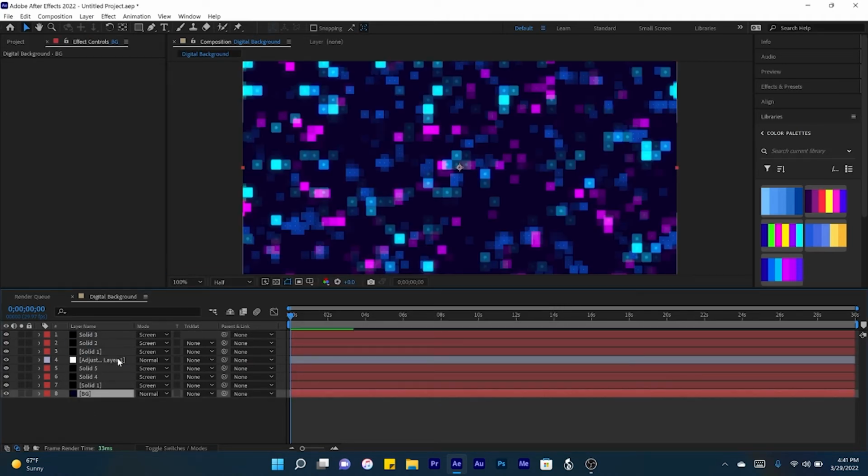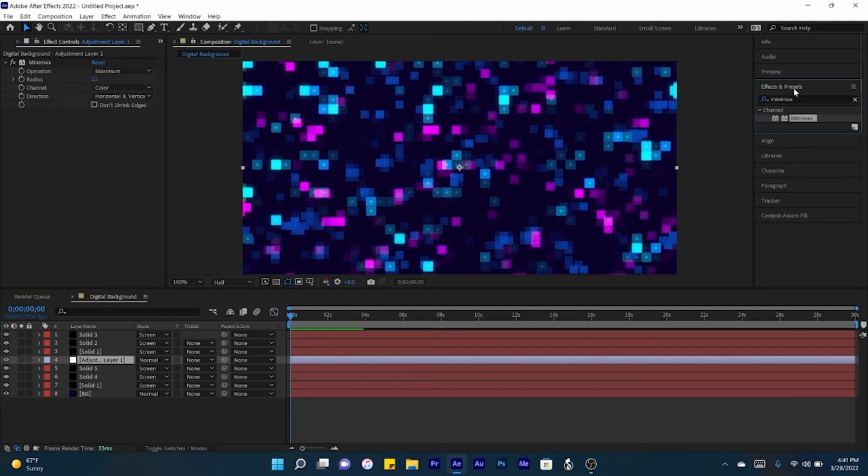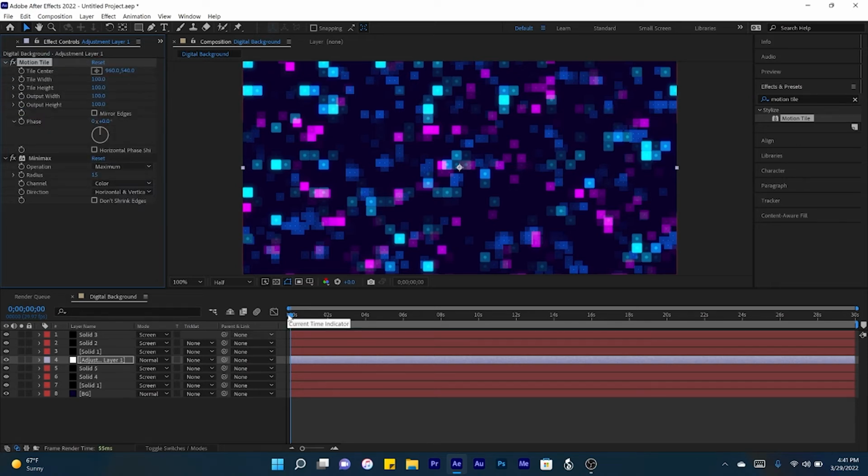We're going to add another effect to our adjustment layer, so coming over here to Effects and Presets, search up Motion Tile, and once again make sure that your adjustment layer is selected, double click, and then drag the motion tile so it's right above Minimax. And with your current time indicator or playhead at the beginning, we're going to create a tile center keyframe right here, and then adjust the X value to say 1200.